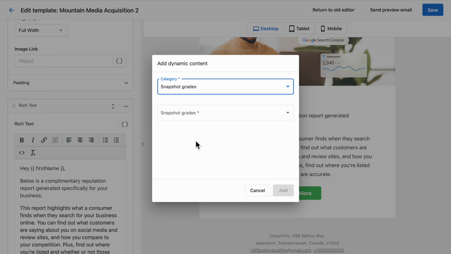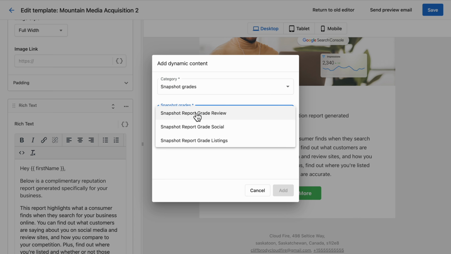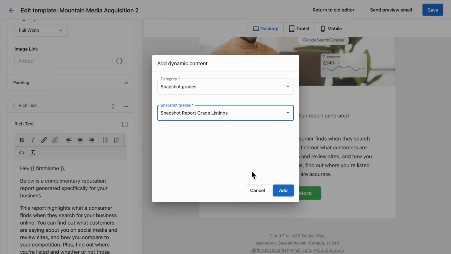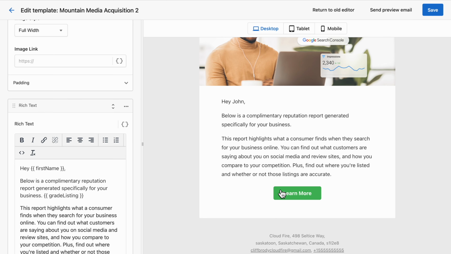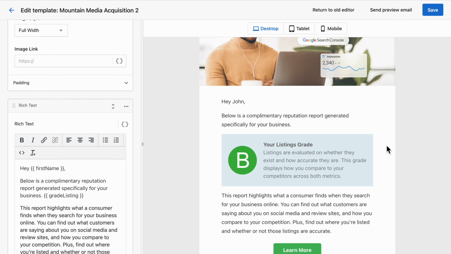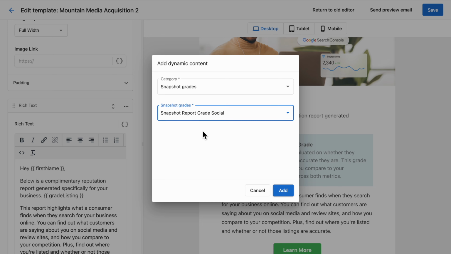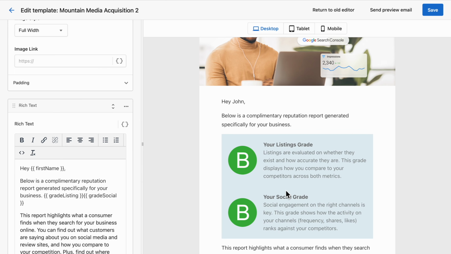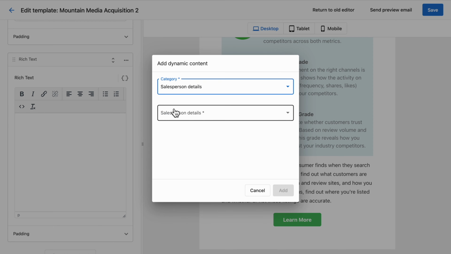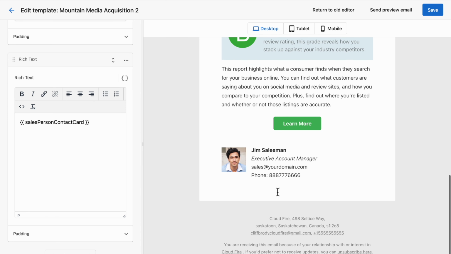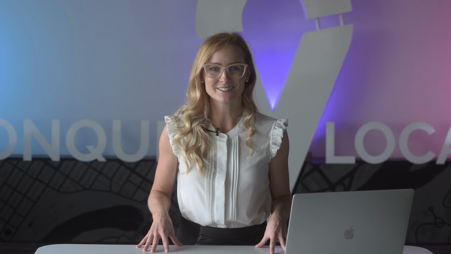The snapshot grade component shows your contact a dynamic score about their business's online reputation, social media, or presence. Using this means I can send each of my 500 contacts an email that contains unique content specific to their business. How cool is that? And the salesperson contact card adds an email signature that's unique to each of my salespeople. Nice. See? You don't have to be a designer to build emails that look great.